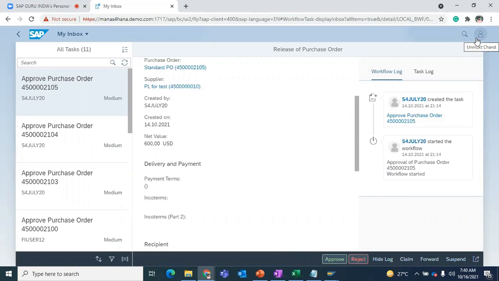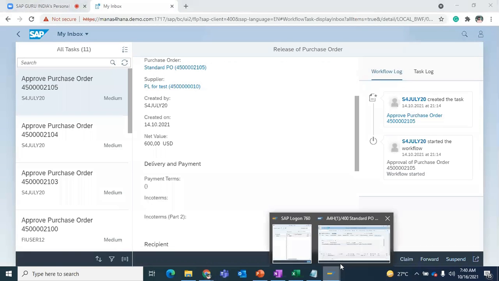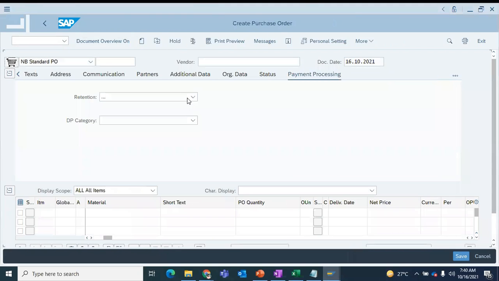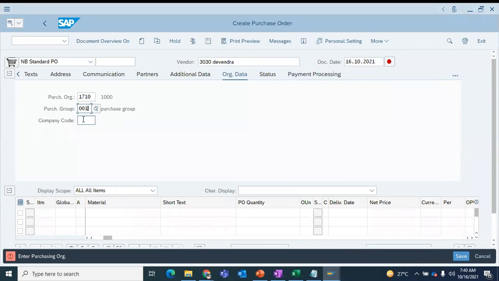Can you show one scenario of creating a PO with release strategy and rejection and how it looks? That is enough, yes. Let me create one more. You can copy the same PO. Okay, no issues. I have already everything there. Everything is there in the drop down.